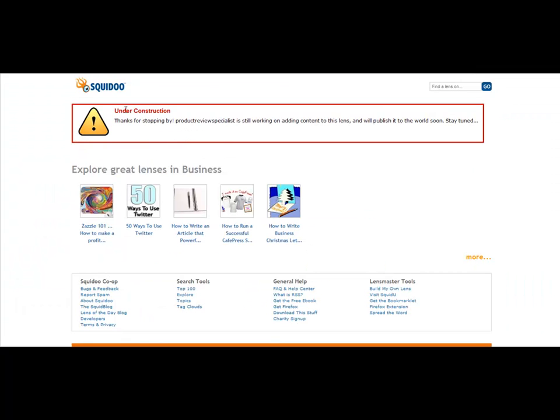And once it does that, you're going to get to a page that looks like this. So don't panic. Just go directly back to squidoo.com.